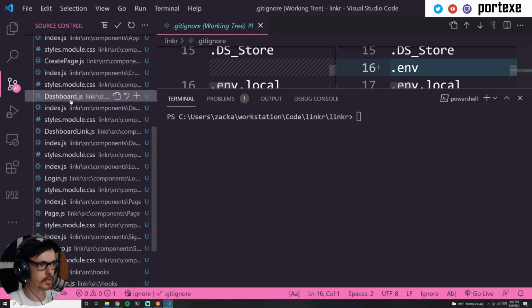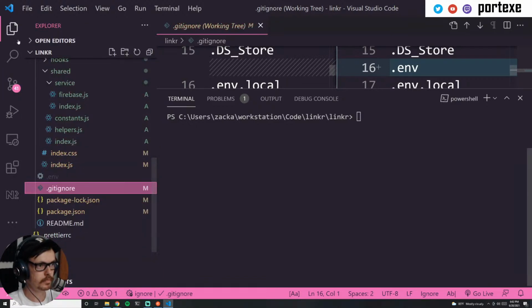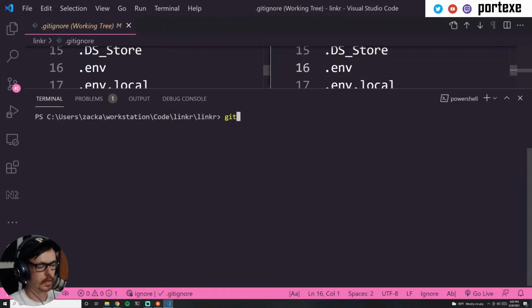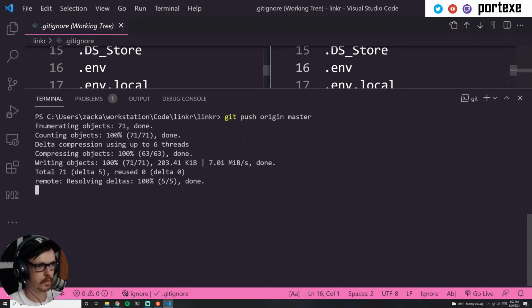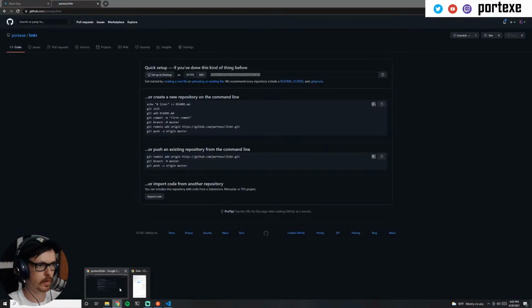Make sure I just add all of these files, stage them. Git commit, initial commit, git push origin master, and now it should be up on GitHub.